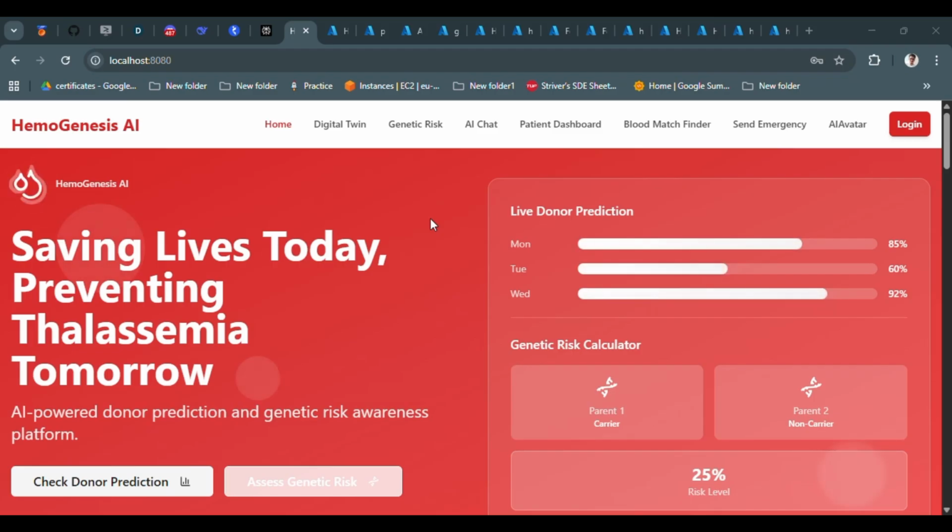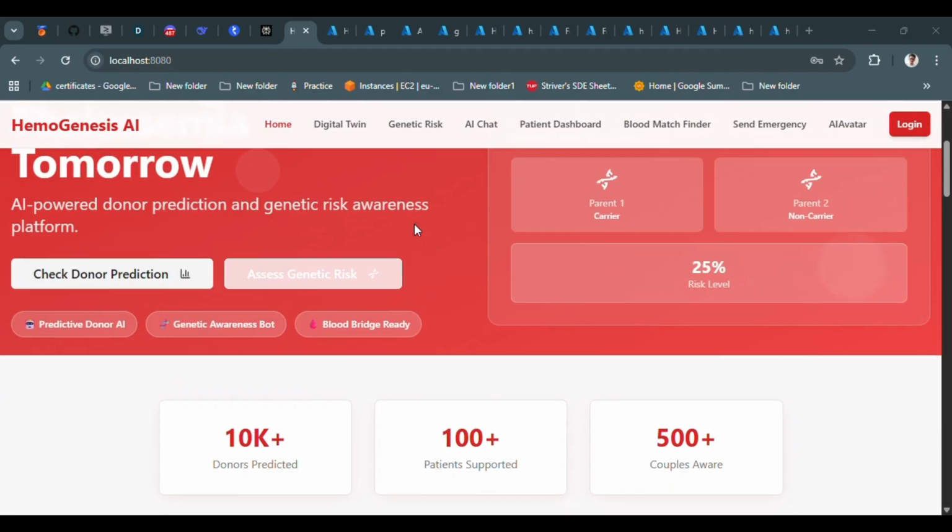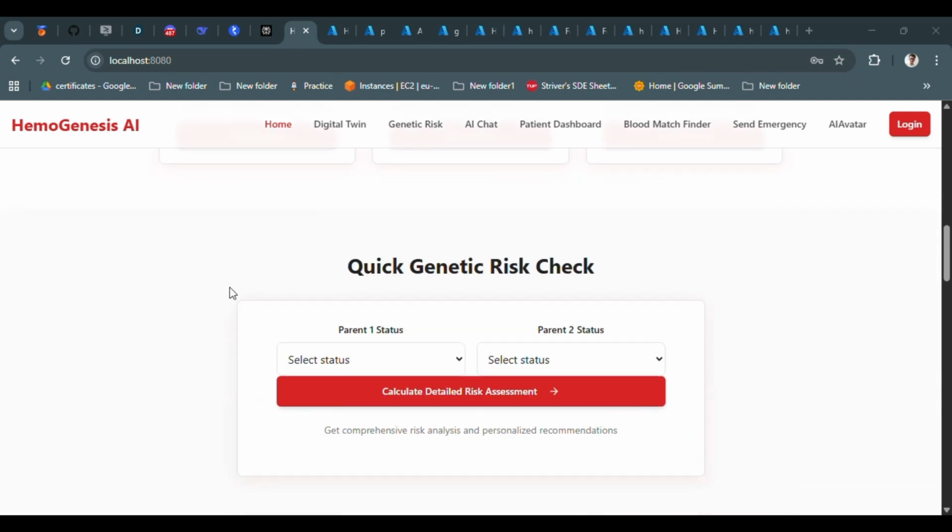Thalassemia is a rare genetic disorder which comes from parents, and it causes you to take blood every month, every week, depending upon your situation, and sometimes daily also. That's a rare condition. This is the front end for the homepage.